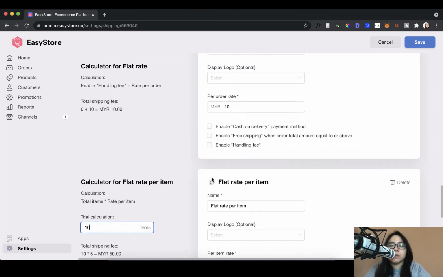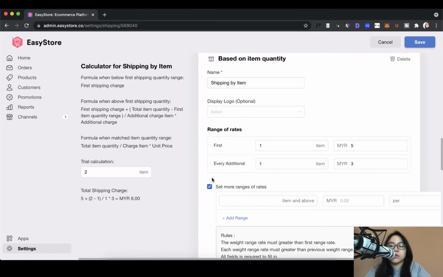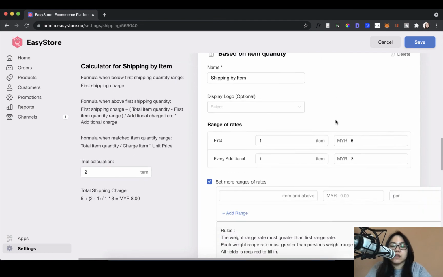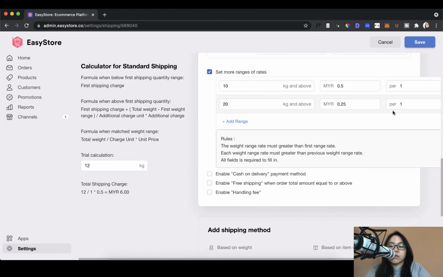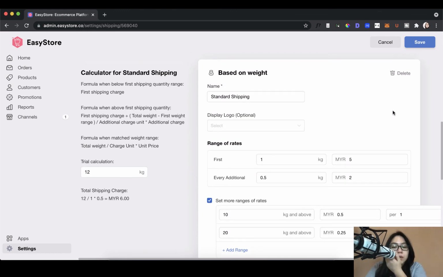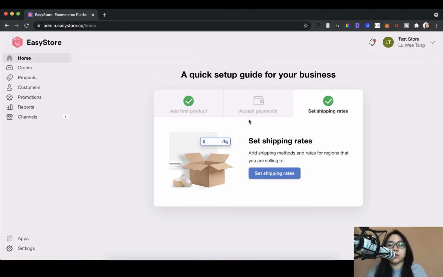But typically speaking, I don't see most sellers needing any of these based on item quantity, flat rate, or flat rate per item. Most sellers would be going by weight, because most couriers also charge by weight. Unless you have a different business model, just configuring the shipping fee by weight should be enough. Once you have completed this, you can just save that. And so that's how you set up shipping rates for your EasyStore.